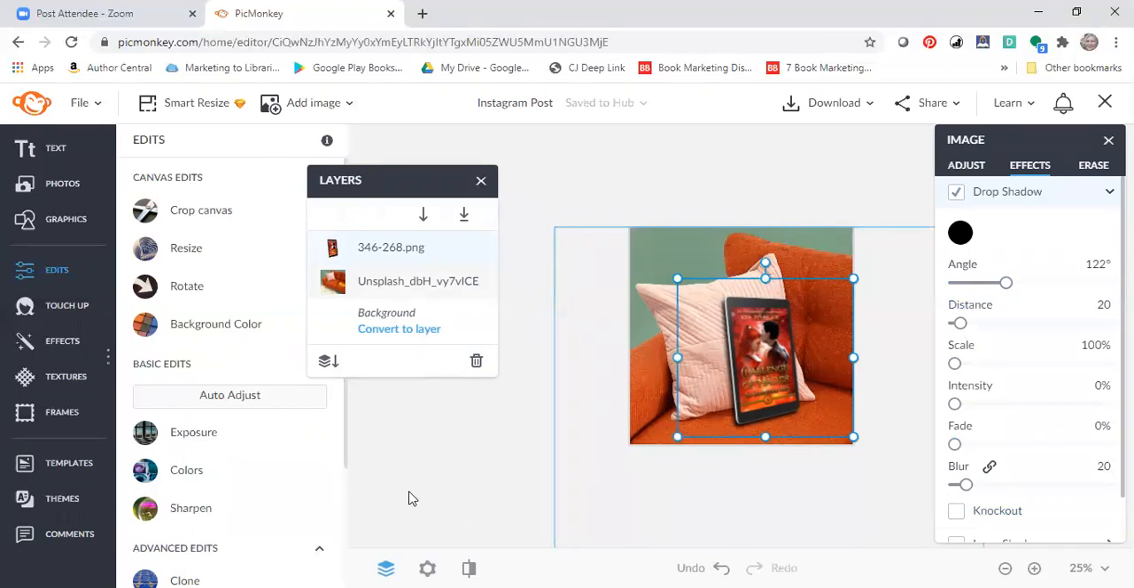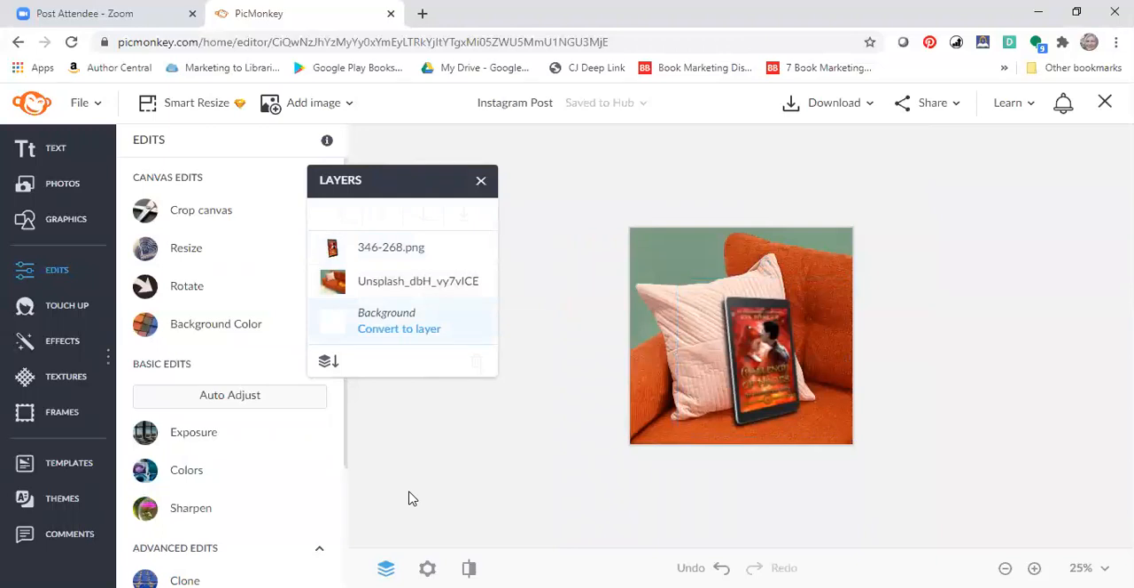And right there is an excellent example of a post that I could put on Instagram showing off one of my books. So that's just one method that you can use for Picmonkey.